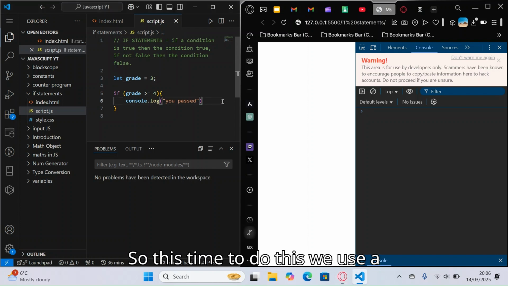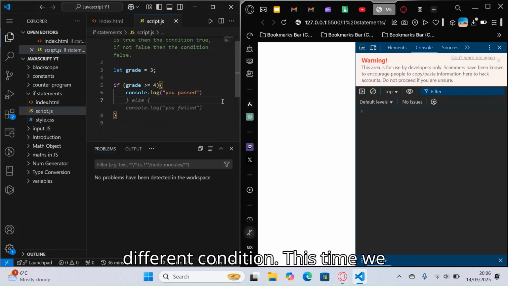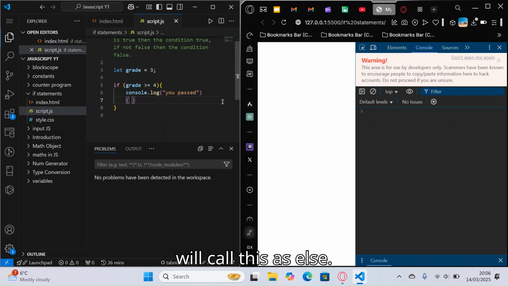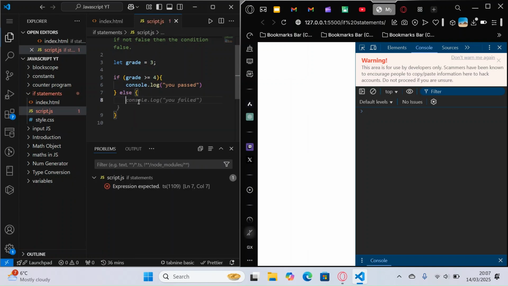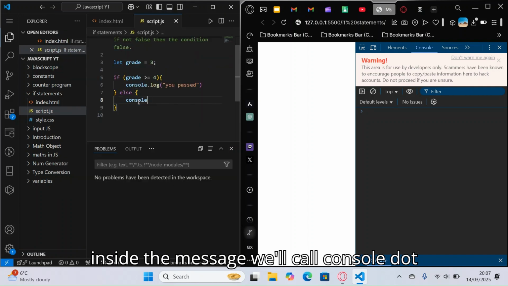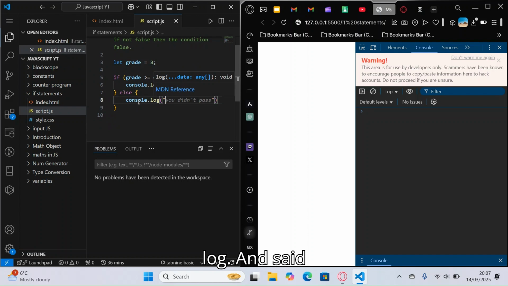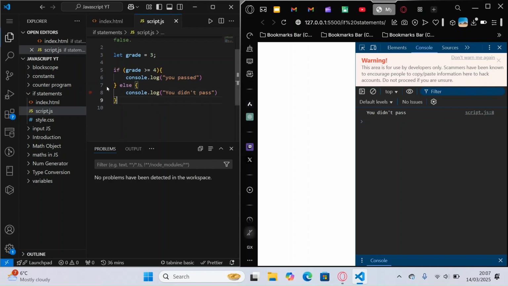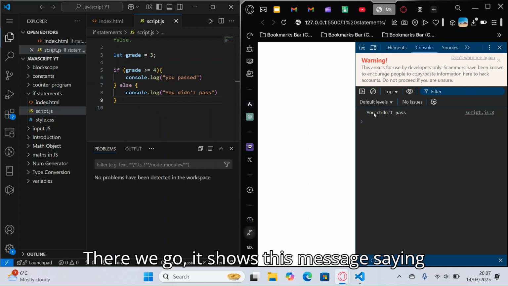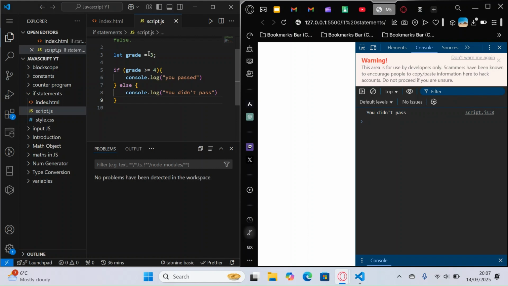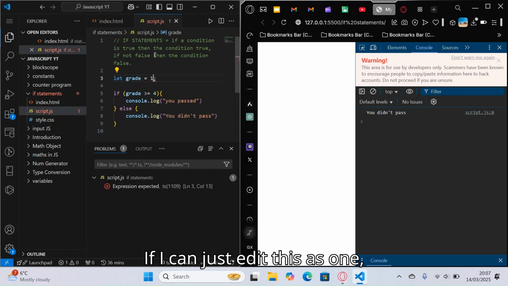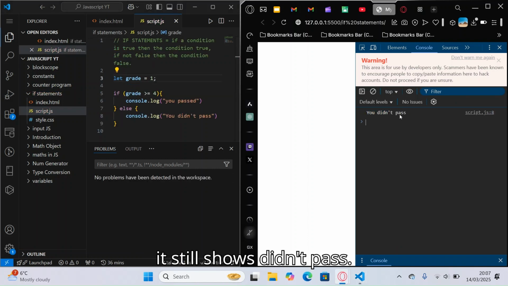So this time to do this, we use a different condition. This time we call this else. So in the curly braces next to it, we'll call else, and another curly braces. Inside the message, we'll call console.log and say you failed or didn't pass. There we go. It shows this message saying that you didn't pass. If I edit this to 1, it still shows didn't pass.